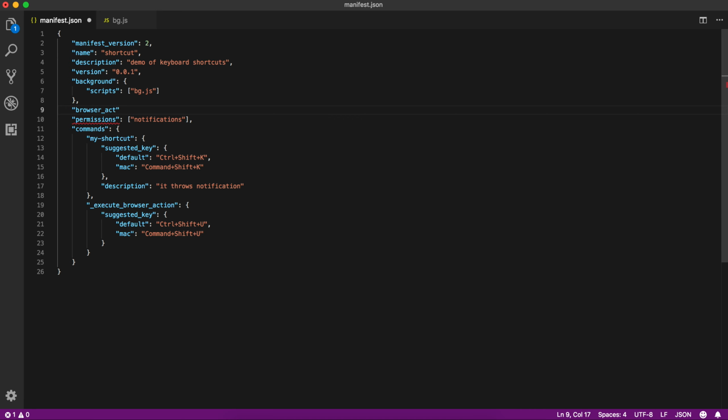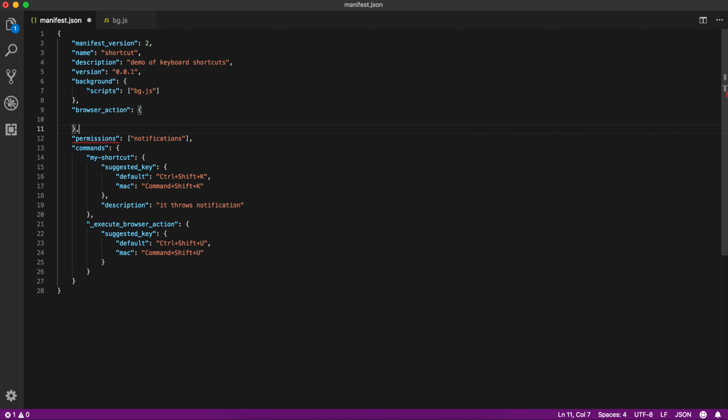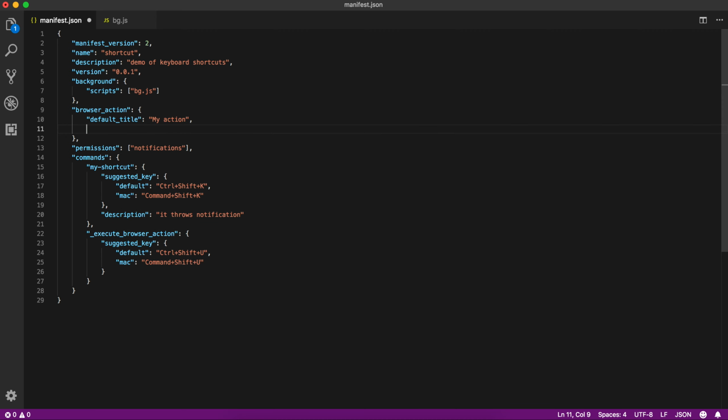Browser action. Let's have a default title to the browser action, my action. Give it a default pop-up, and let's say action.html.